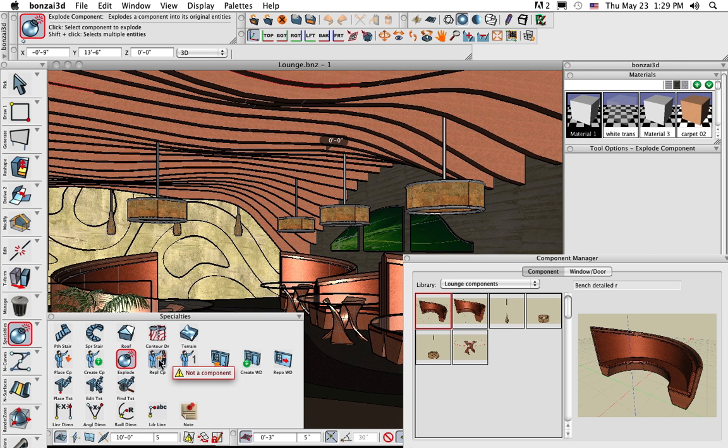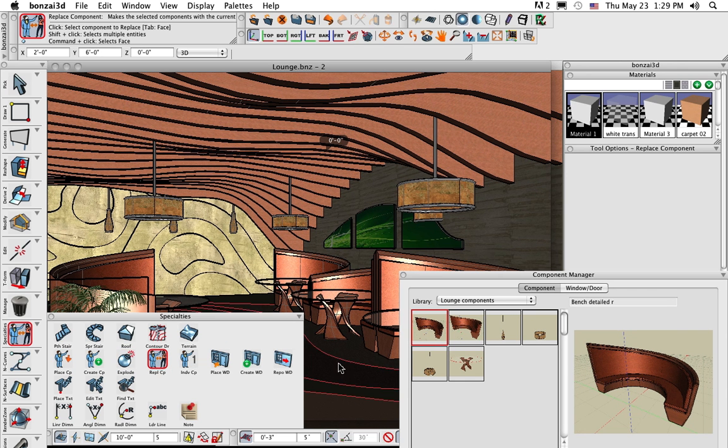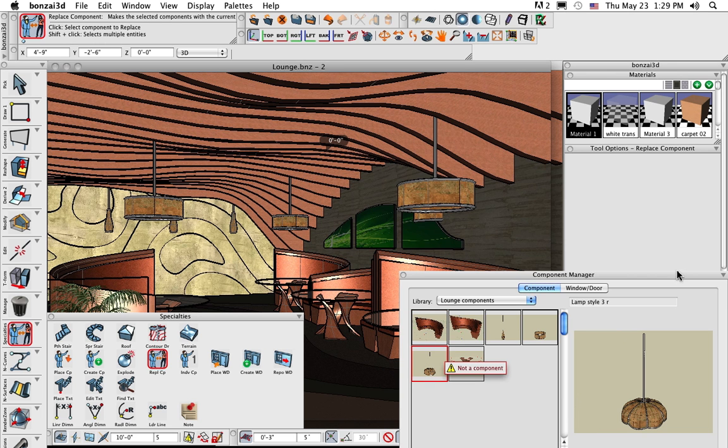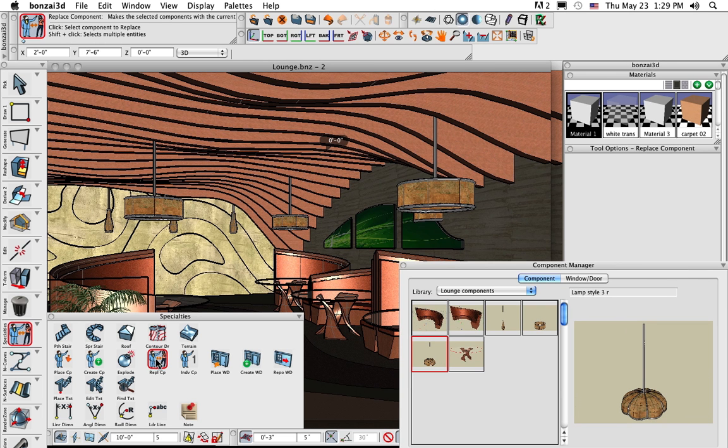There's a new replace component tool. What I can do is select some other component in my library, maybe this little lamp fixture here. And you can see if I select the replace component tool, I can click on one of those and it'll automatically be replaced with the other component. So it's just a little quicker way to try some design variations and experiment with different types of layouts.